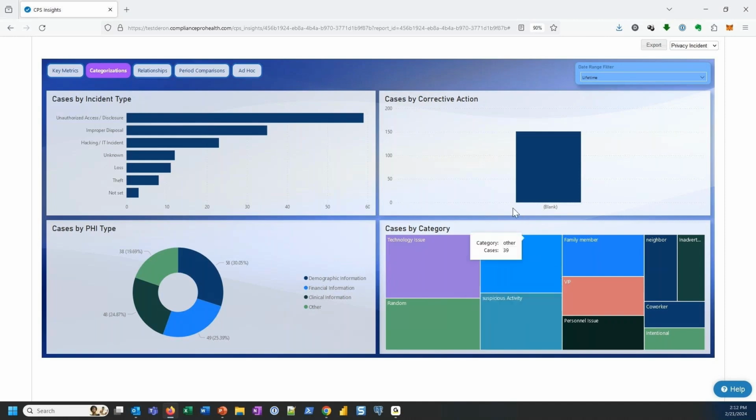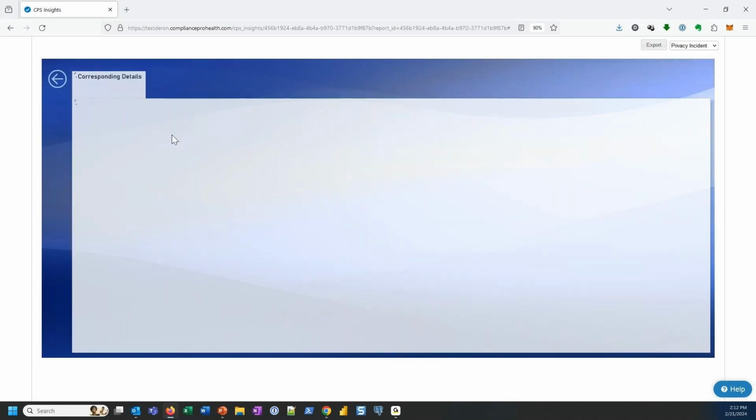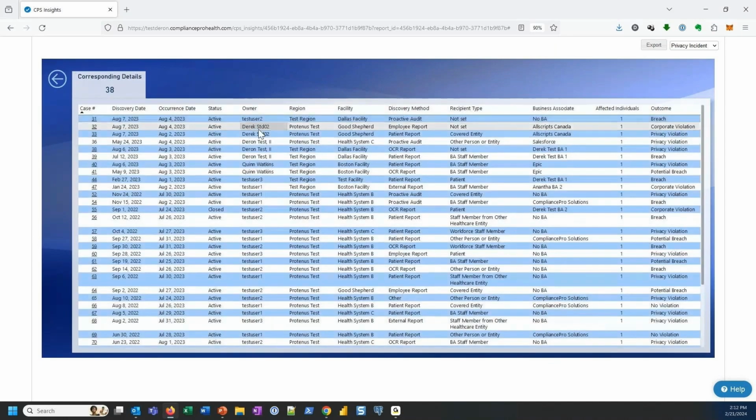So if I hover over one of these, I can see, okay, I've got 40 cases for random and 38 suspicious activity. And again, I can drill through and I can look at the specific cases that had that if I need to look at more detail.